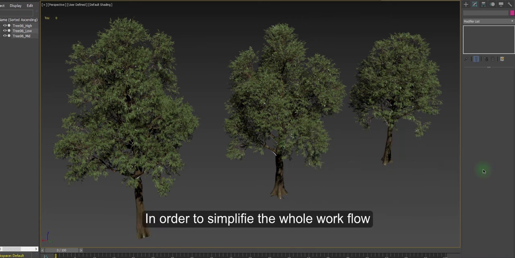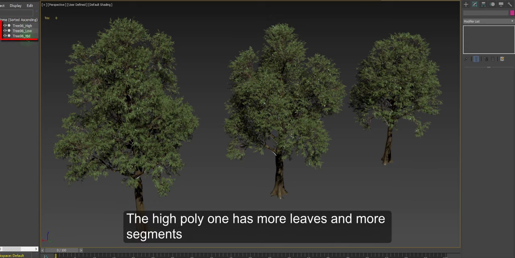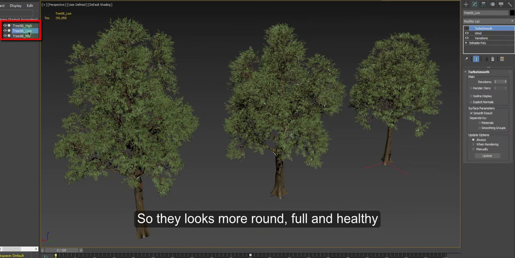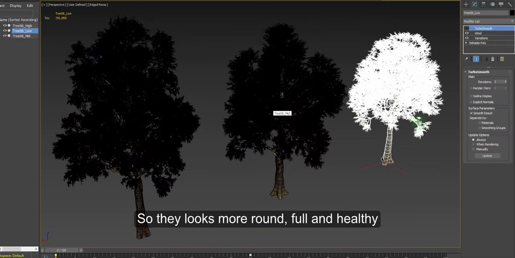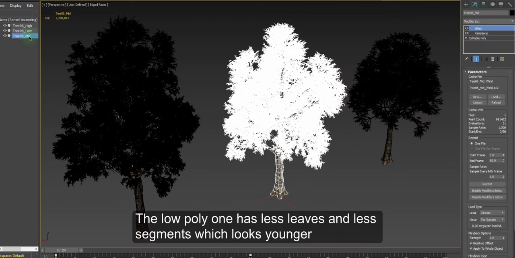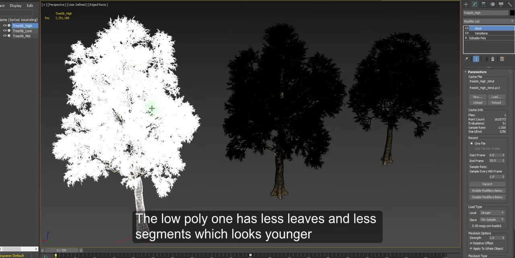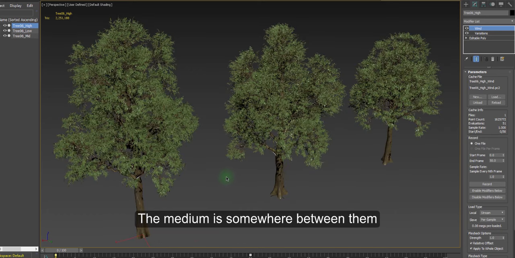In order to simplify the whole workflow, every species contains 3 different variations. The high poly one has more leaves and more segments, so they look more round, full and healthy. The low poly one has fewer leaves and fewer segments, which looks younger. The medium is somewhere between them.